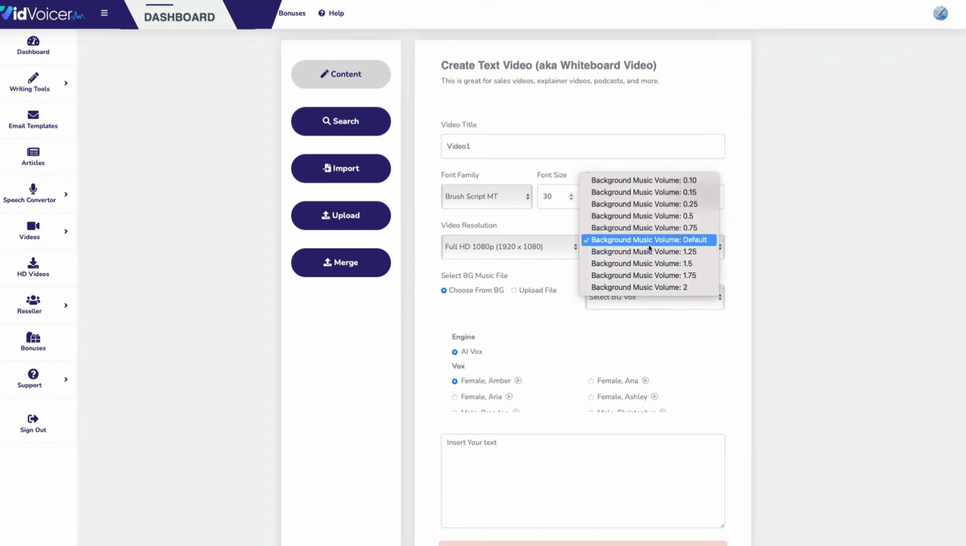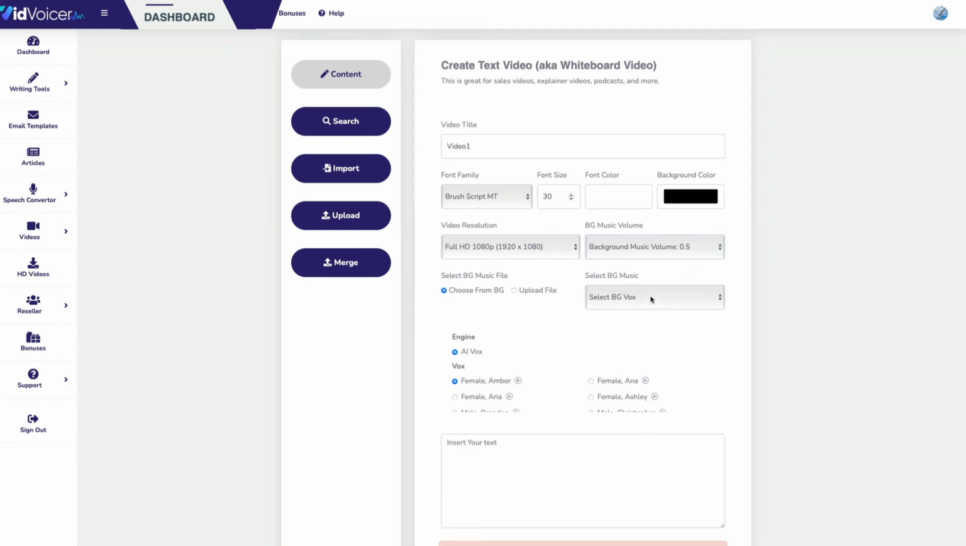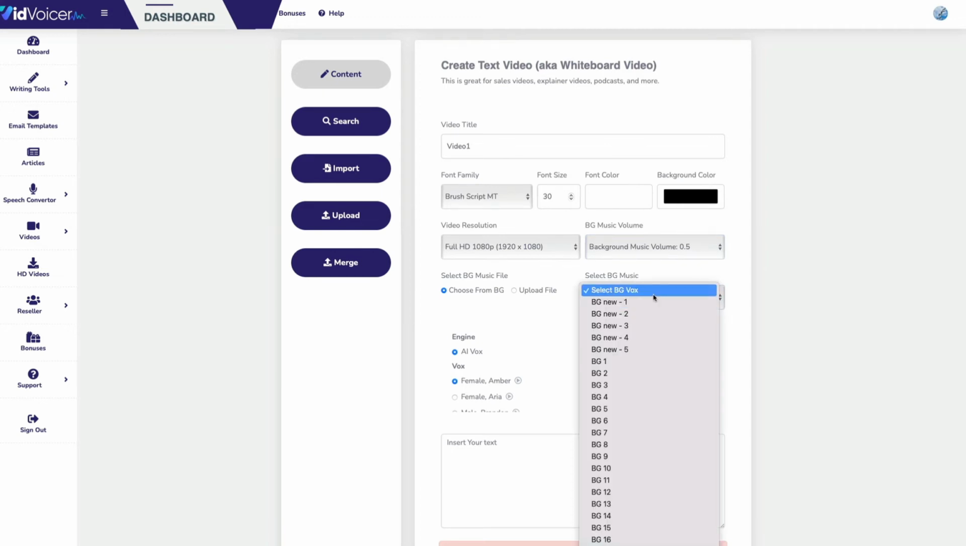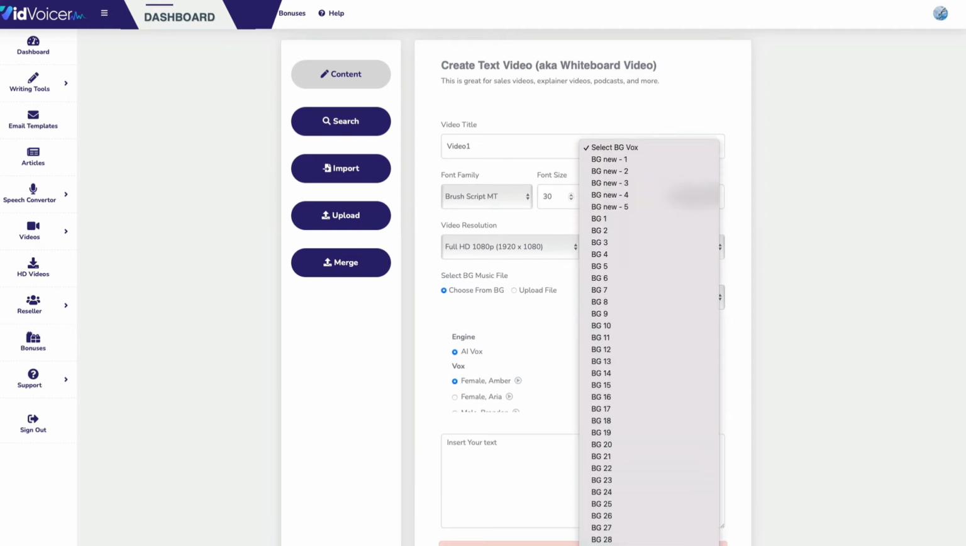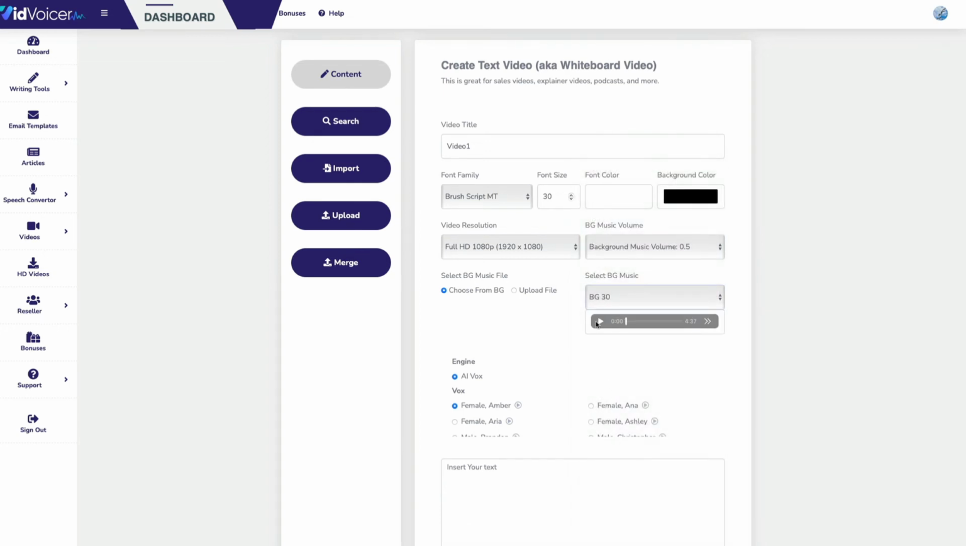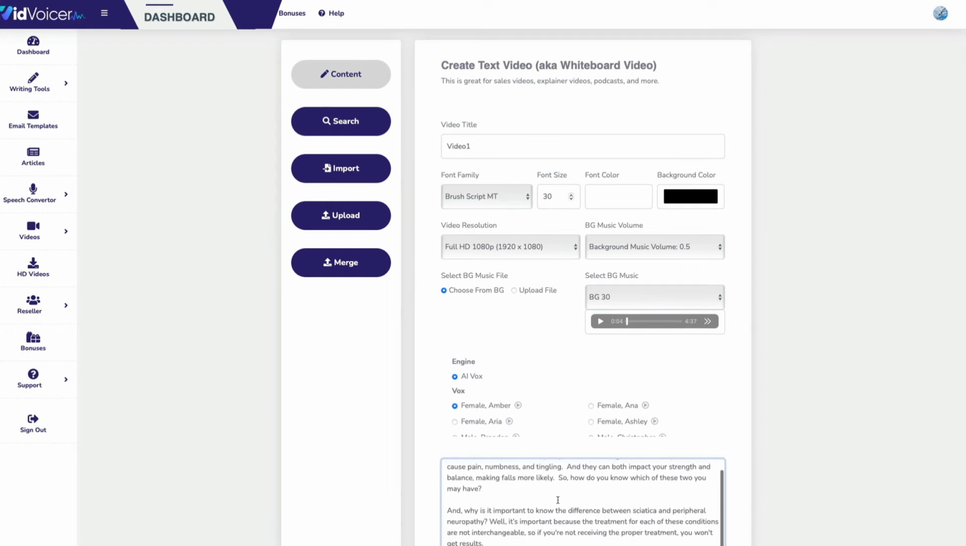You can choose the background volume for your music. I like to go with about a 0.5, and then with this one here, 30 I think works pretty good. This is kind of a very ethereal sounding music. Yeah, that's the one. Okay, and so now we can still come in here and we can paste our text that we had in there before. So now we're going to have that music in the background of the voiceover here.